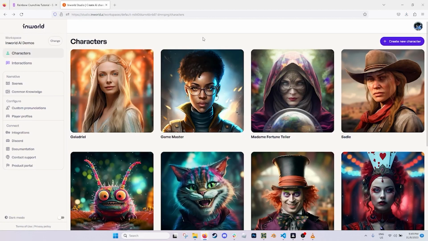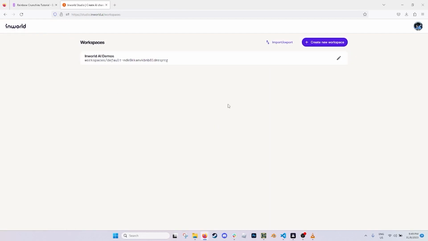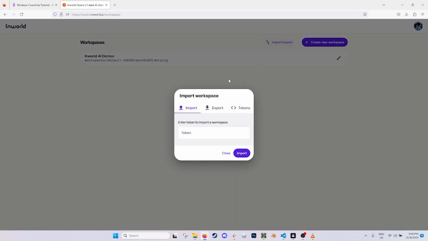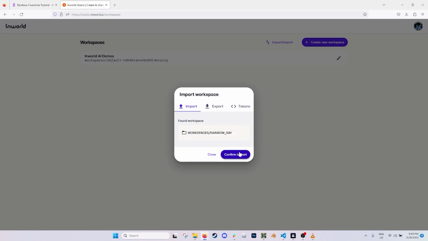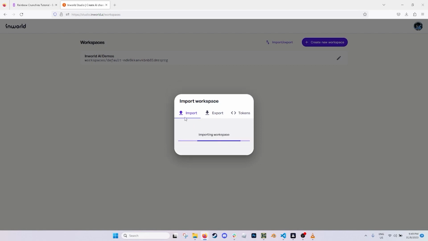Now, from your Inworld Studio's character page, what we're going to want to do is go up here to the Change button for your workspace, click on that, and then under here, under Import Export, click on that, paste the token that we copied from the previous step into here, and click on Import. And this is going to copy the Rainbow Ray workspace into your personal account.